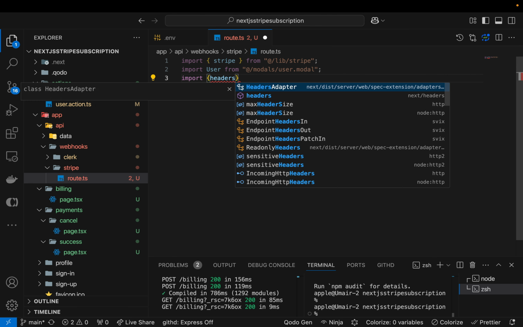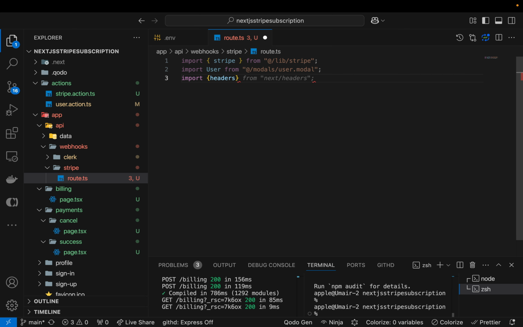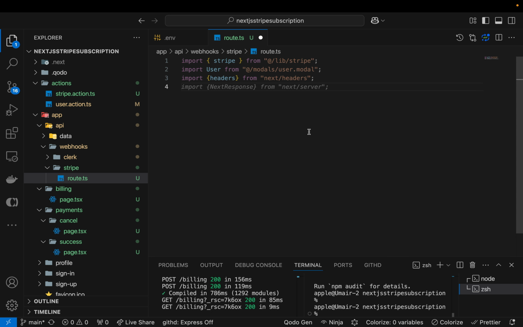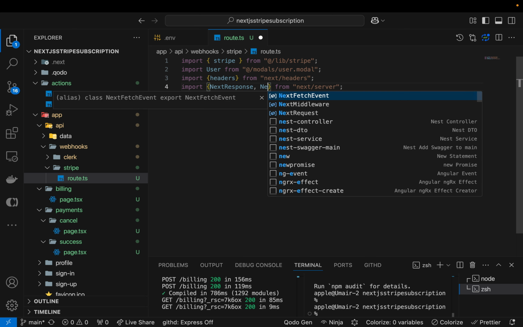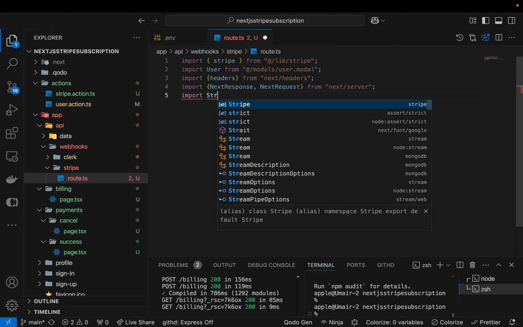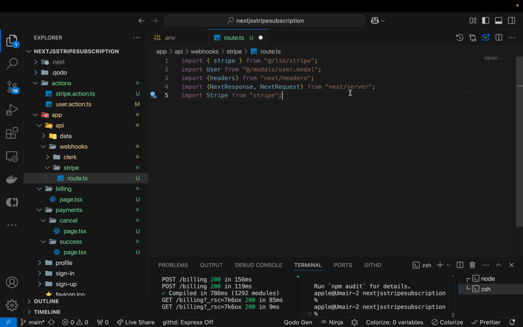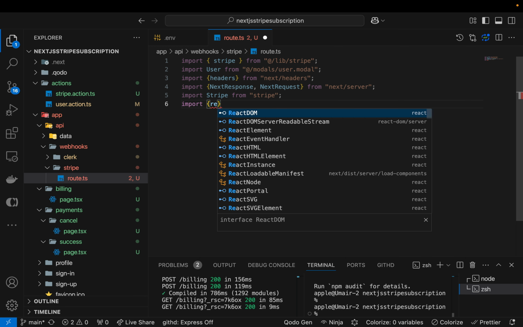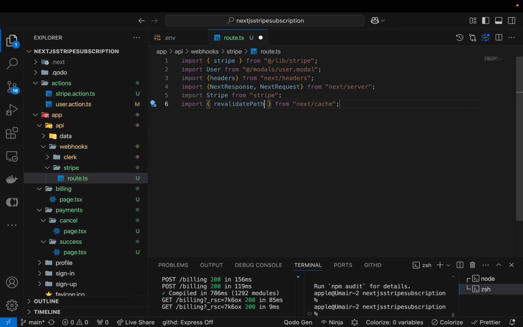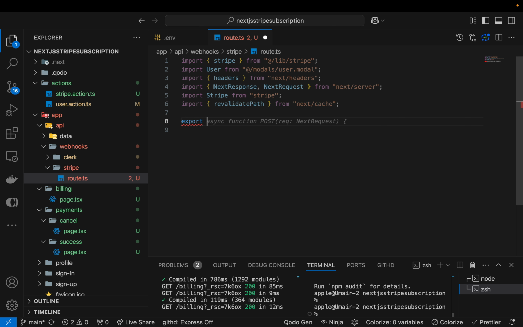These kinds of things I have read from the Stripe dashboard, from the Stripe documentation, how to implement it in Next.js. So from the headers, and then I will be needing the next response and the next request. What I would need is the Stripe from Stripe, and I think I will be needing the revalidate path as well from next cache.